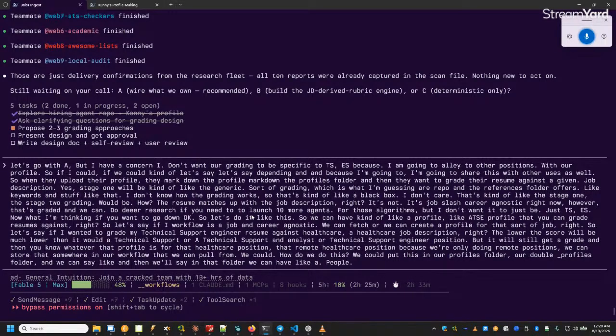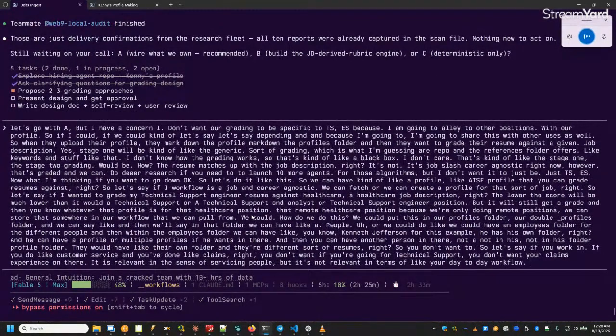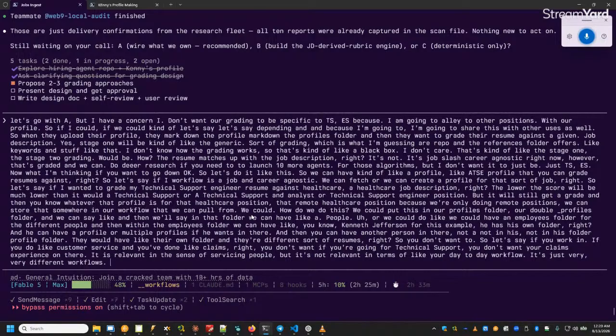They'd have their different resumes. Let's say you do customer service and you've done claims. If you're going for technical support, you don't want your claims experience on there. It is relevant in the sense of servicing people, but not in terms of your day-to-day workflow. They're very different workflows and mindsets, with the exception of the customer-facing stuff. So you can split that out into two different resumes and grade each one separately.